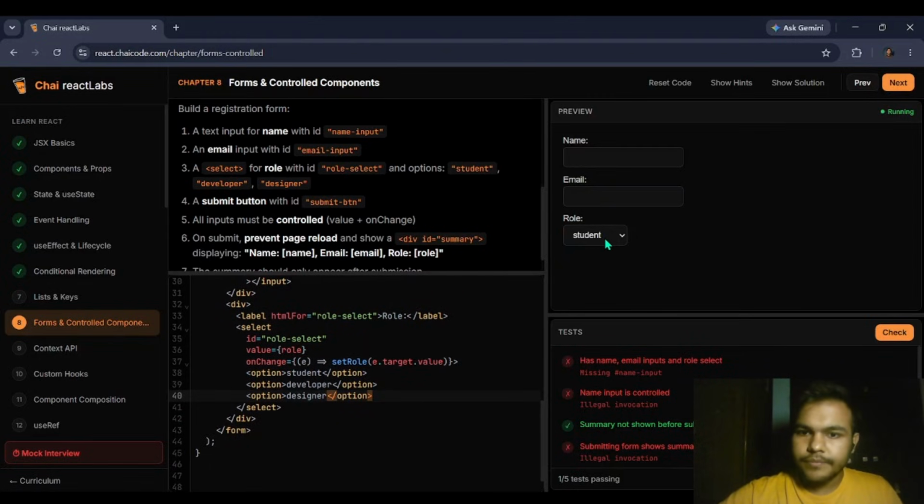Done. You can see here the event is if we click this, the default value is here student. If we select developer, we make an event. Okay, we create an event. So when that specific event occurs, this set role setter function will work, and it will change this interface to developer. Previously it was student, it will change to developer.